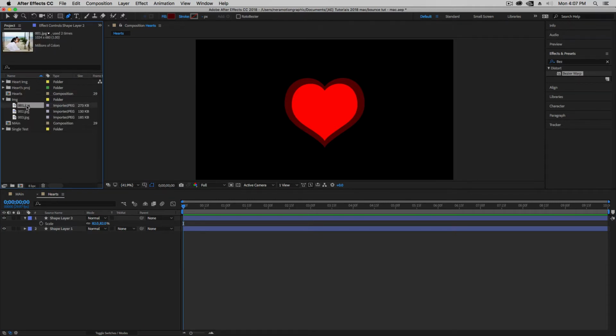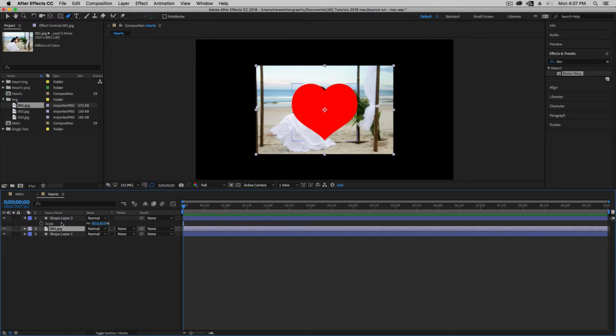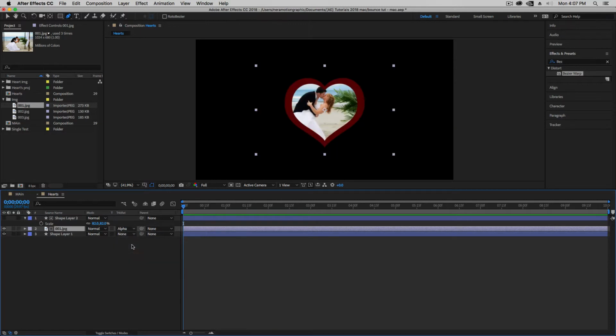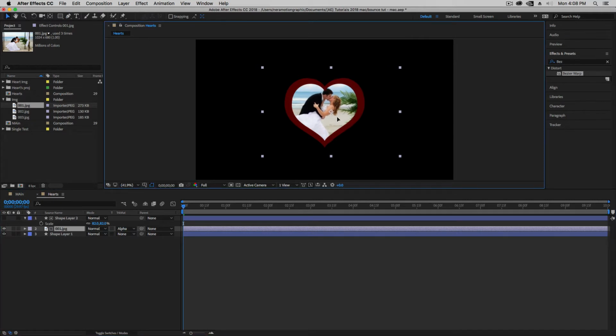Then we need to pull the image in between those. So let me select the image. You can have a video if you want. If you don't see the mask option, just click this toggle switch mode. Then let me say alpha matte, and you will have this. You can move the image around, so let me align it a little bit there.